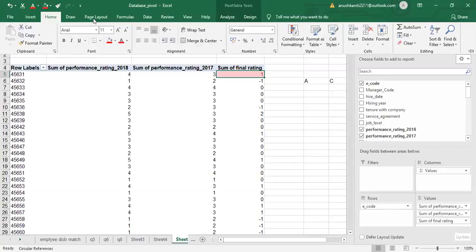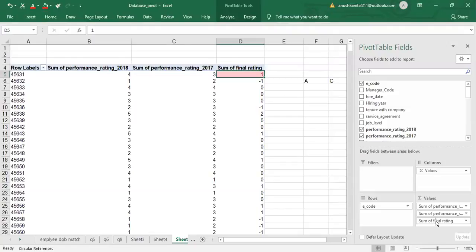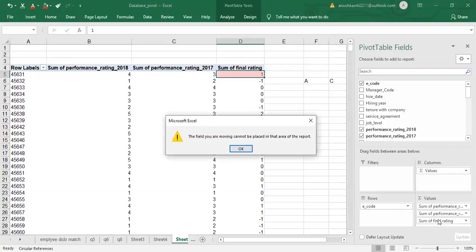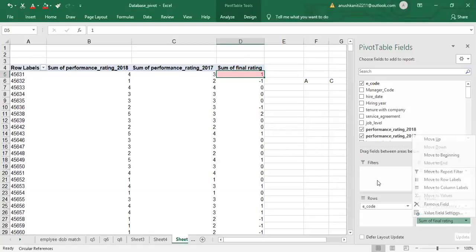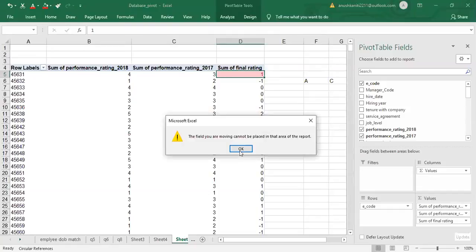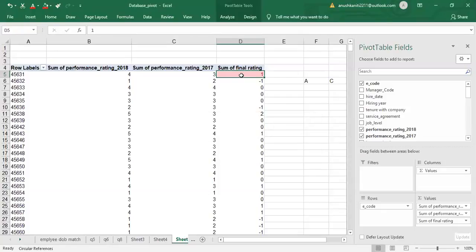I also wanted to ask a filter related question. Actually, what you can do is put the sum of final rating in the filter also, no? Yes, sir, but it does not have much filter here. Put the sum of final rating in your filters field. It will not go on the right side. I tried it. It will not go, because it is a calculated field.